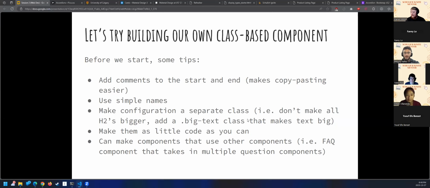So for example, if you want to make text way bigger, changing all H2s to make every H2 bigger sometimes can be a problem. You might want to add a class called .bigText that just makes the text bigger, because you might not want every H2 to be bigger, for example. So just keep that in mind when you're going through.